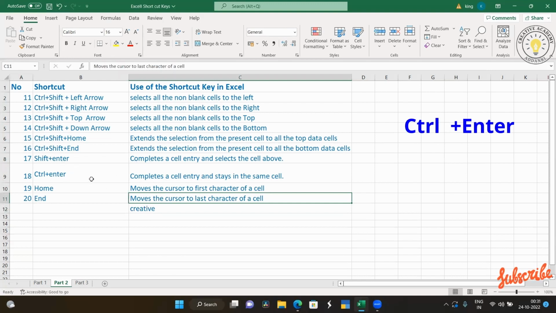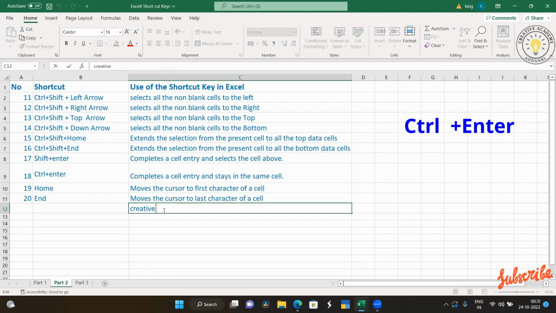Control Enter completes the cell entry and stays in the same cell. Suppose I start typing here, like creator, and I press Control Enter, it will not move anywhere and it completes the entry of data into the particular cell.